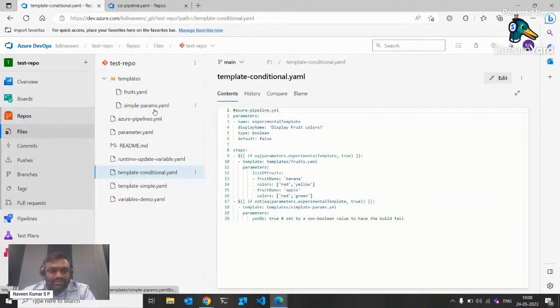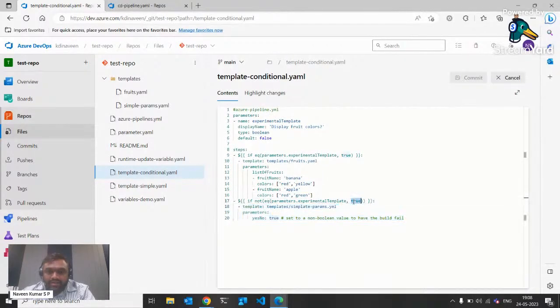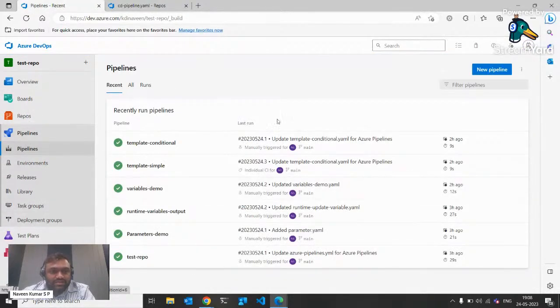Here you can see there's a slightly more complex one. I have a conditional based on the parameter which I pass to the pipeline, display fruit color yes or no. It will decide which template to be executed here. If it is true, one template will get executed. If it is false, another one, and you can see that if not and if equal to is being used. This specific technique actually comes from your YAML syntax. Okay, let me go ahead and run it and show you how that looks. So I'm going to run this pipeline now.